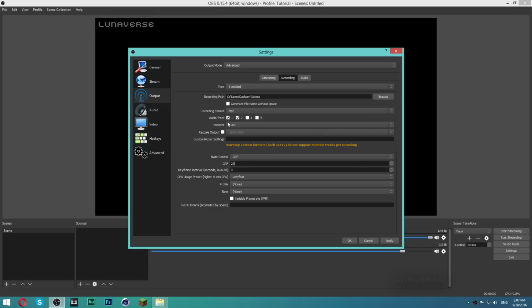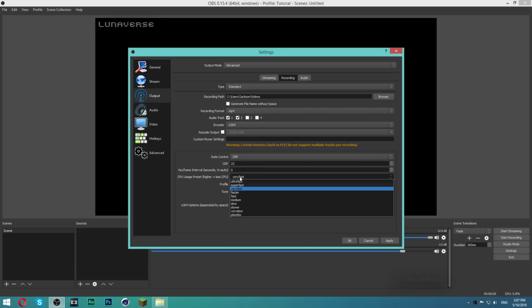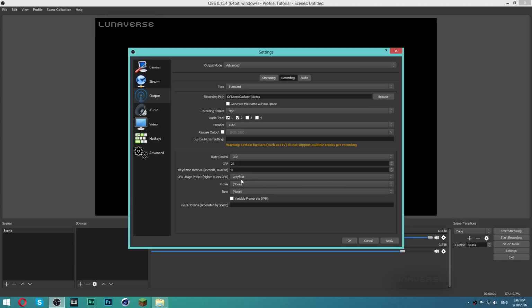In my opinion, X264 is more laggy than the NVIDIA encoder, but if you can't do anything else, it should be good as long as you set it a little bit lower if you're lagging. So nothing here really matters that much. You can change this. If you've got a slow computer, you're going to want to set this to super fast or ultra fast, but I really don't recommend changing this because it's pretty much fine for every computer.